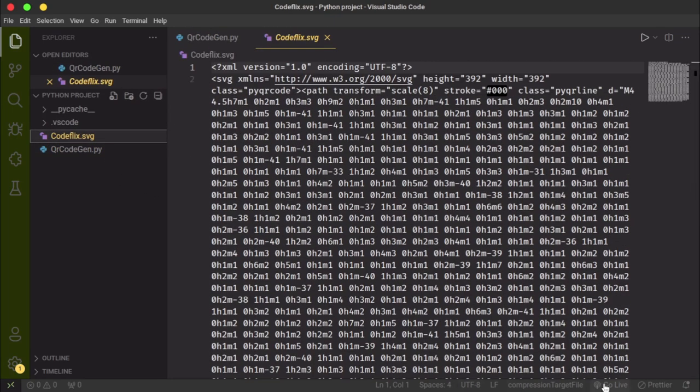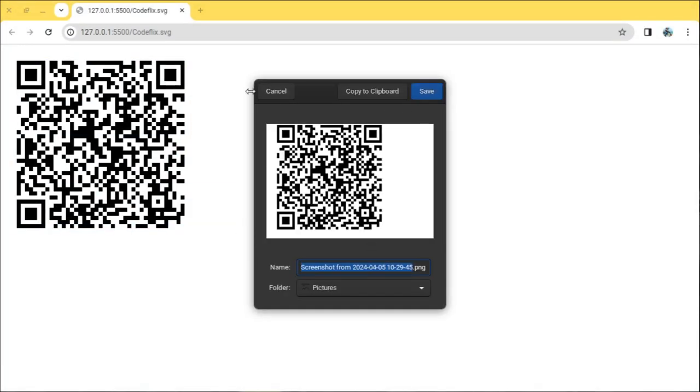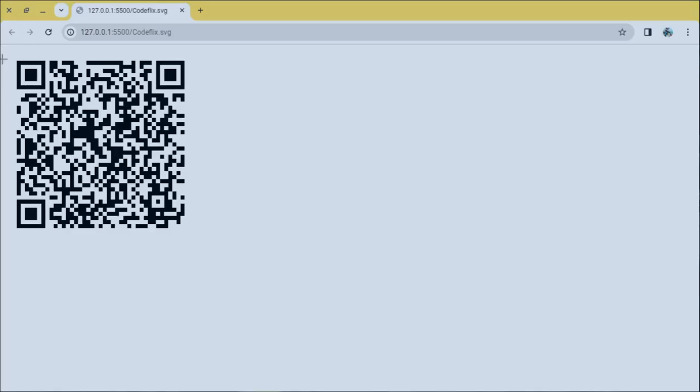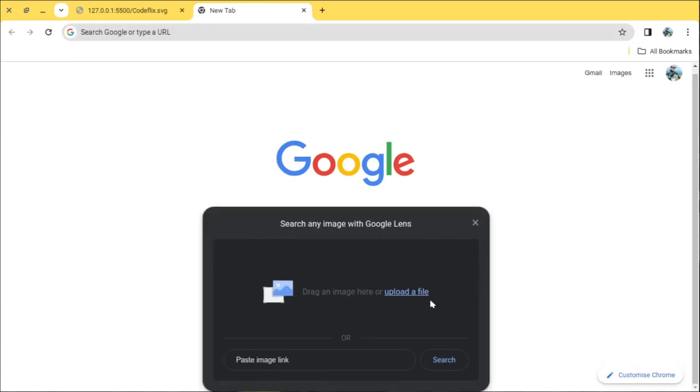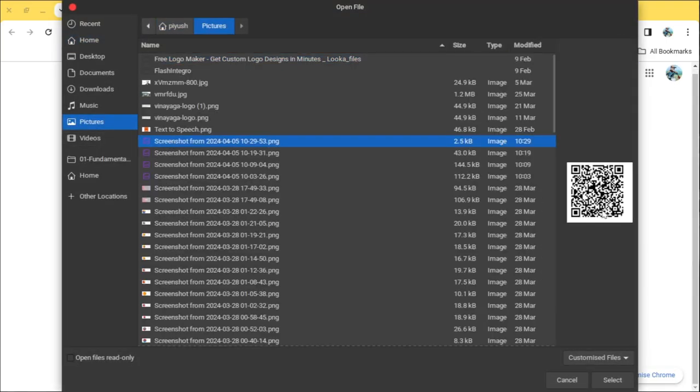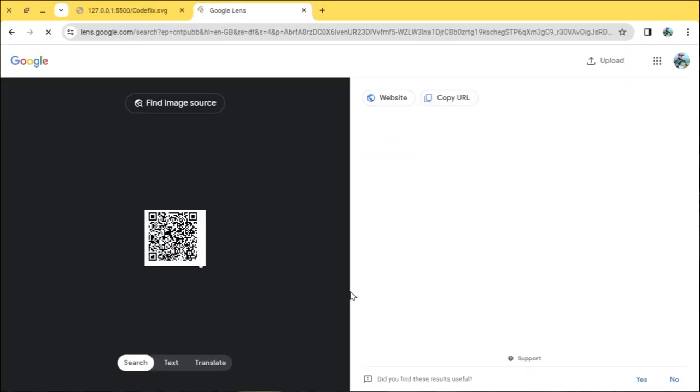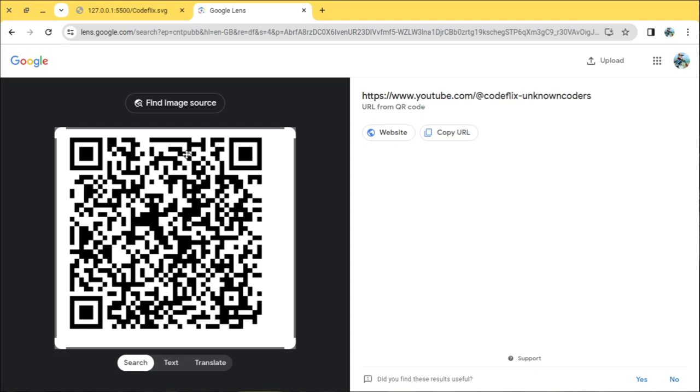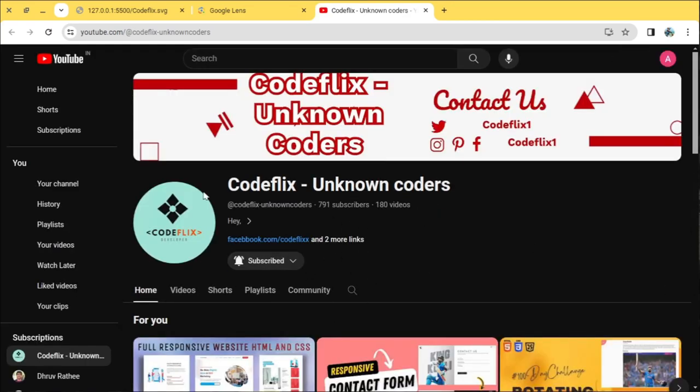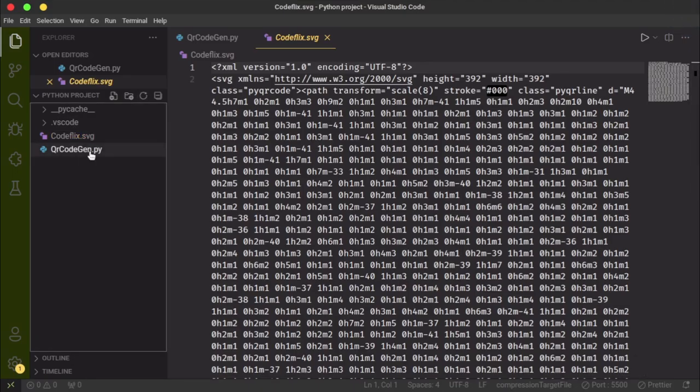I will click go live, and here you can see that my QR code has been generated. We will take a screenshot and search on Google Lens through the screenshot, because if I scan it through the phone I can't show that, that's why we took the screenshot. See that my QR code has been searched through Google Lens, and here we get the website link. You can see the visit to the website option. We will tap on the website and my account has been opened through the QR code. So you can make it easily, and customize it as you want.